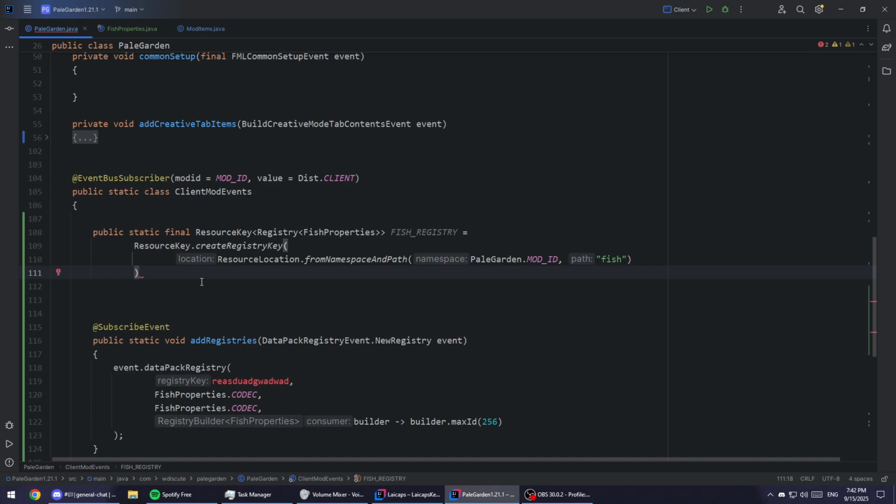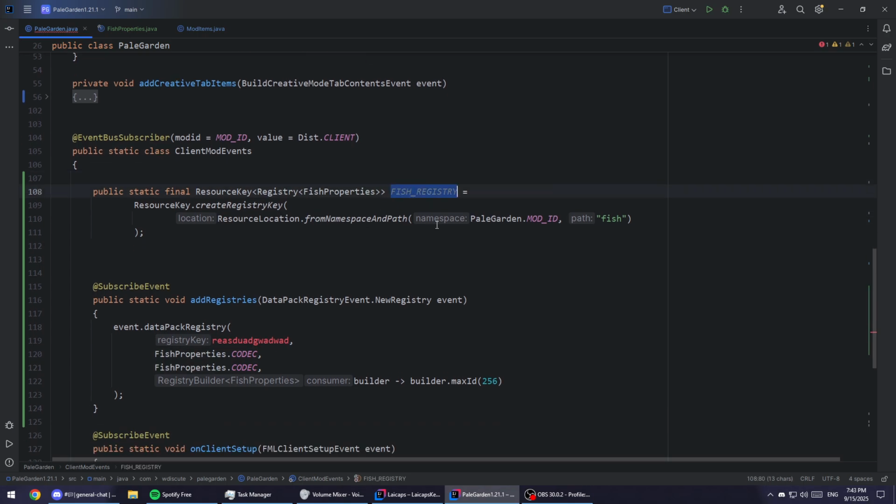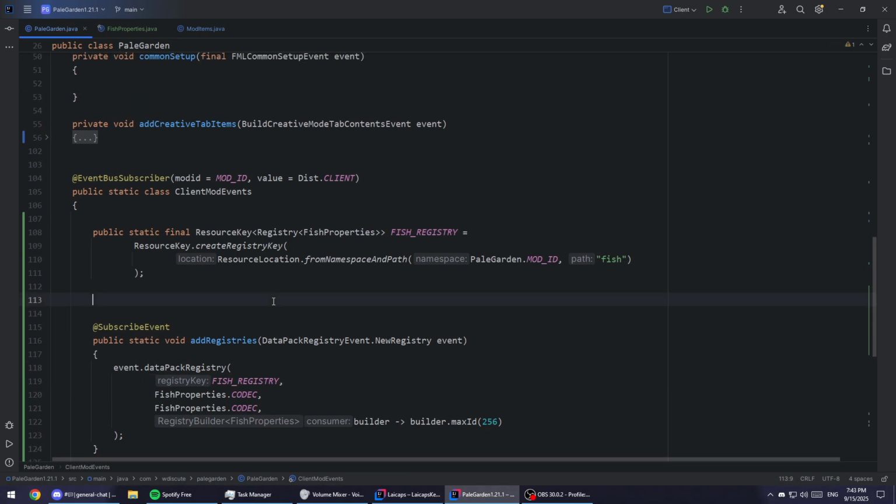Okay. So now that you have your resource key of registry of fish properties, or of whatever record you have, you can pass this into here. And there you go. It's basically done. Everything is registered. Everything is listening. We just need to actually make the JSONs now.